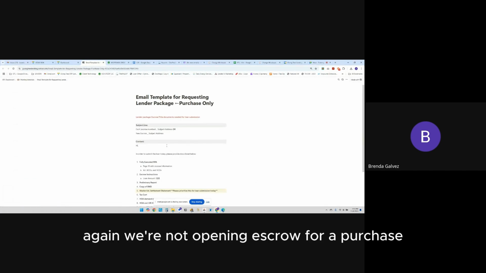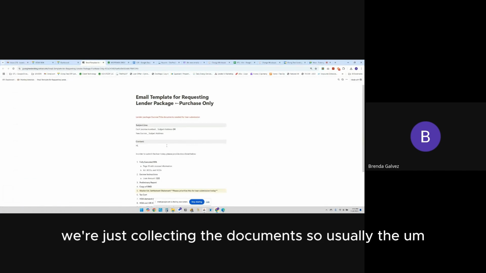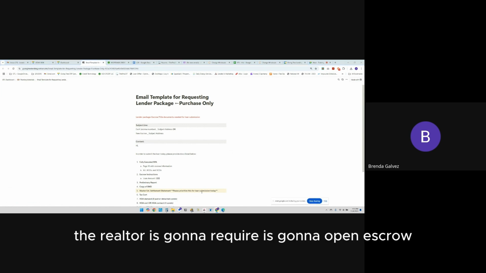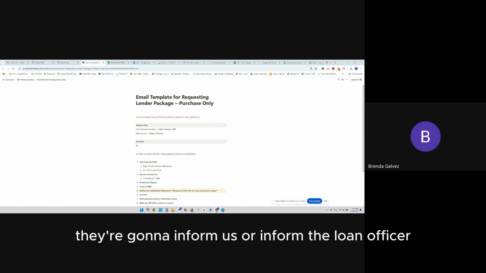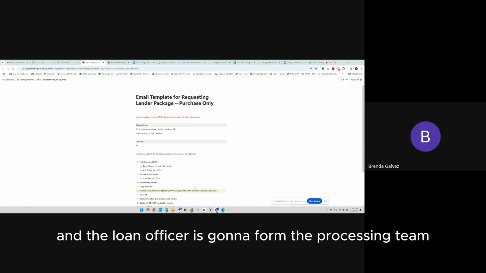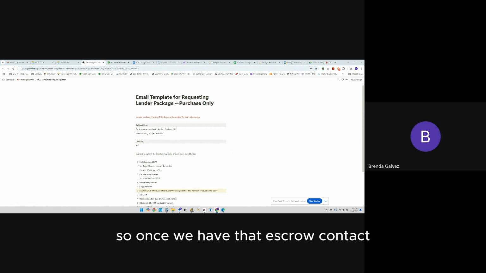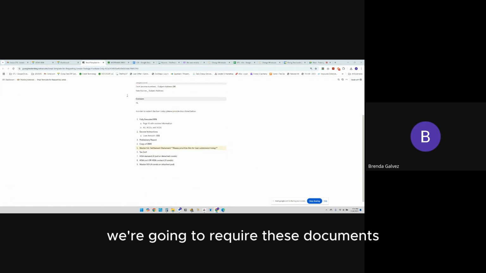Again, we're not opening escrow for a purchase. We're just collecting the documents. Usually the agent, the realtor, is going to open escrow. They're going to inform us or inform the loan officer, and the loan officer is going to inform the processing team the escrow's contact information. So once we have that escrow contact, we're going to require these documents.